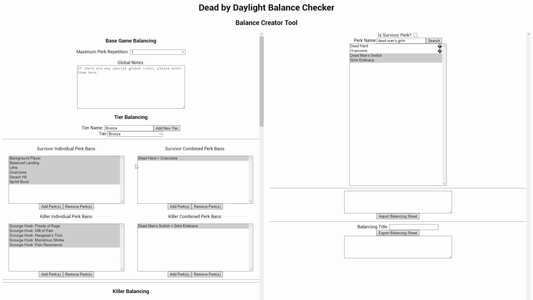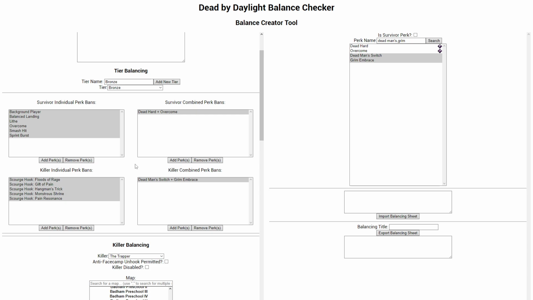That's how tiers work. That's how the perk ban system works. It's honestly pretty simple once you get the hang of it. And it's a fairly versatile system.